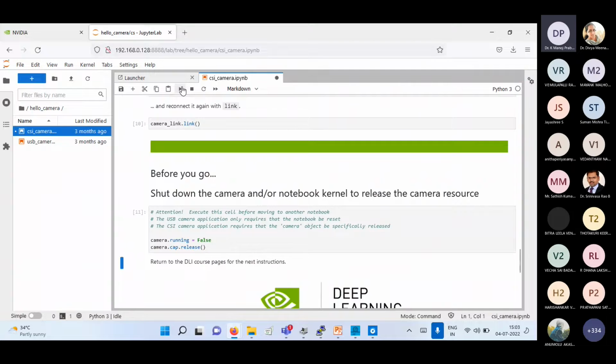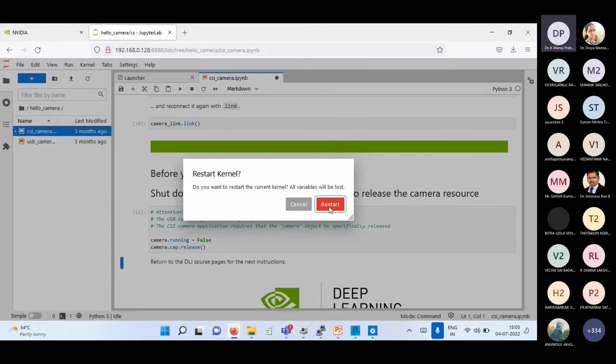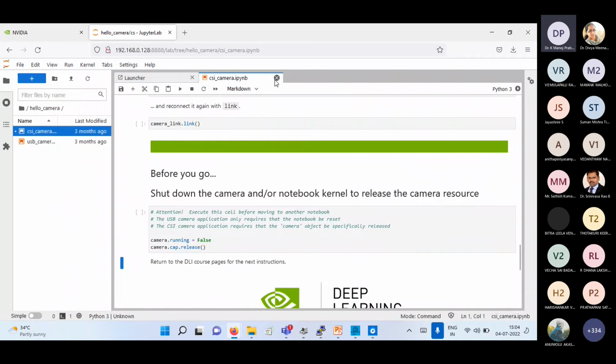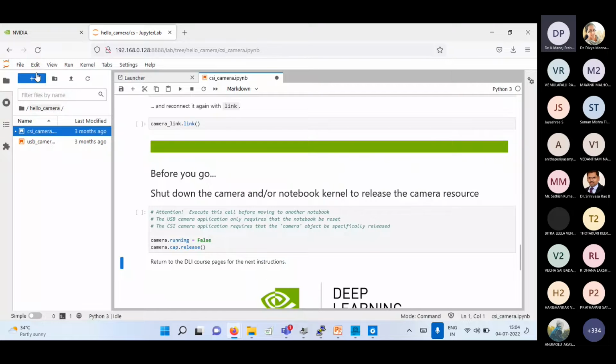Okay, so once it is completed successfully, we can close this notebook and this terminal also. So now I'm just restarting the kernel and clearing all the outputs because I'm going to run the classification part. Okay, I'm just closing that. Next I'm going to do that.